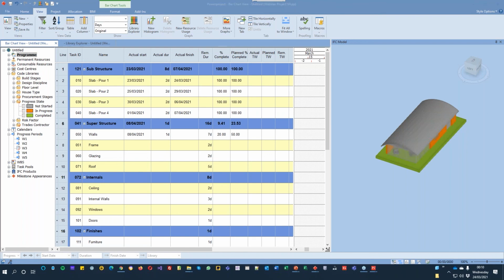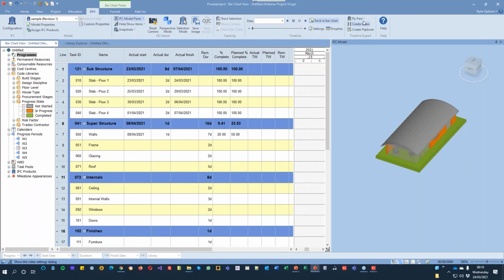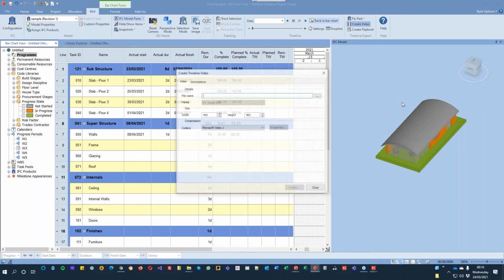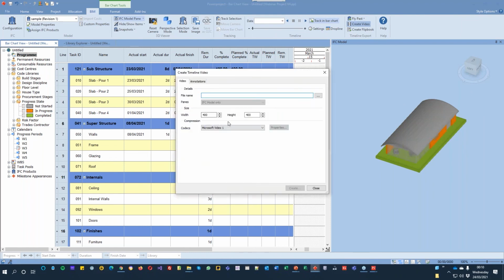So someone's asked, can you extract the model comparison as a video? Yes, you can. Inside Powerproject, when you create a video in here, and the only reason I'm not doing that is it takes a few minutes to actually generate. It doesn't take that long really.